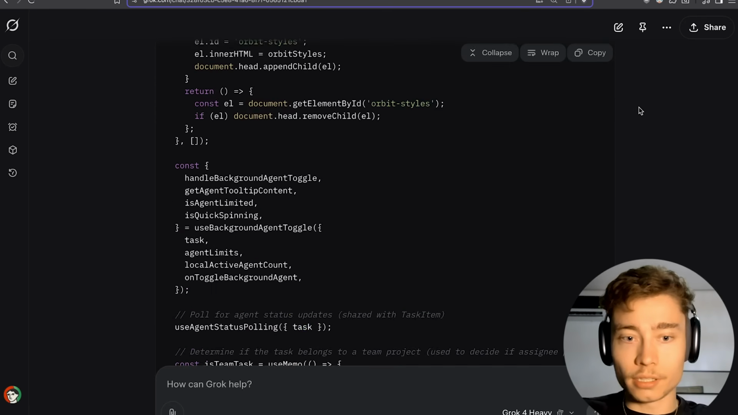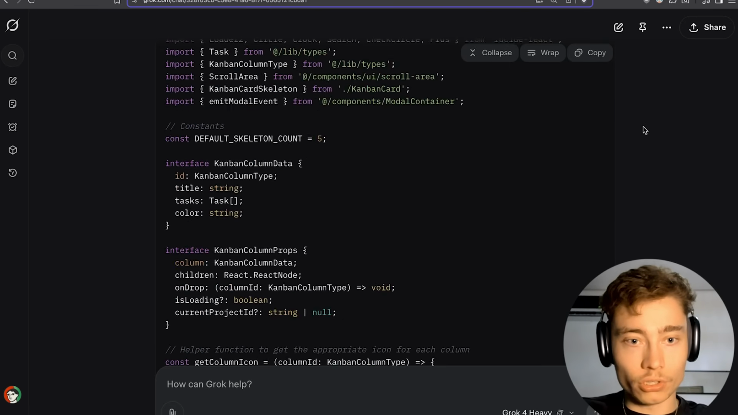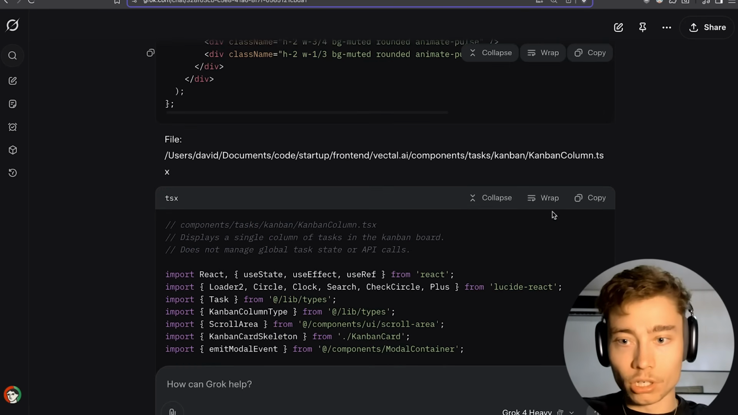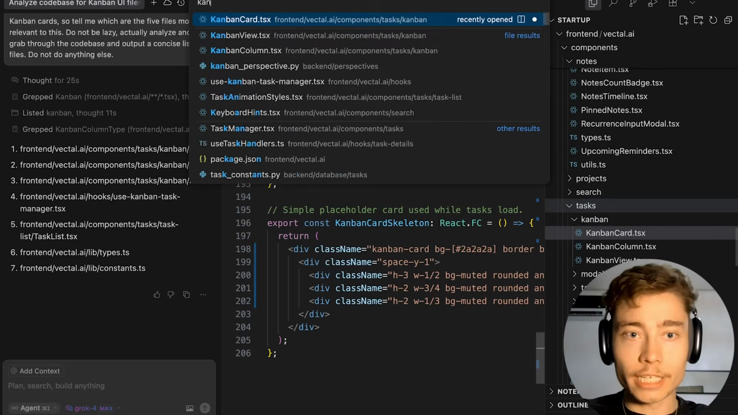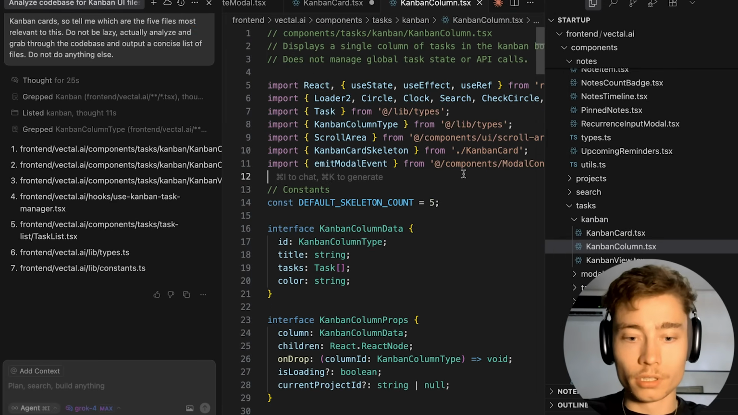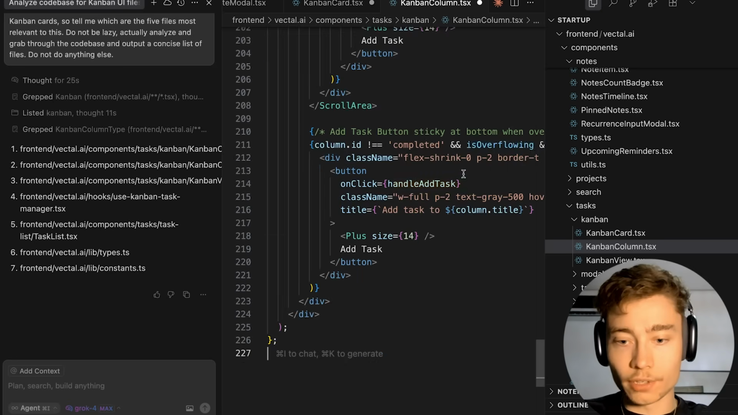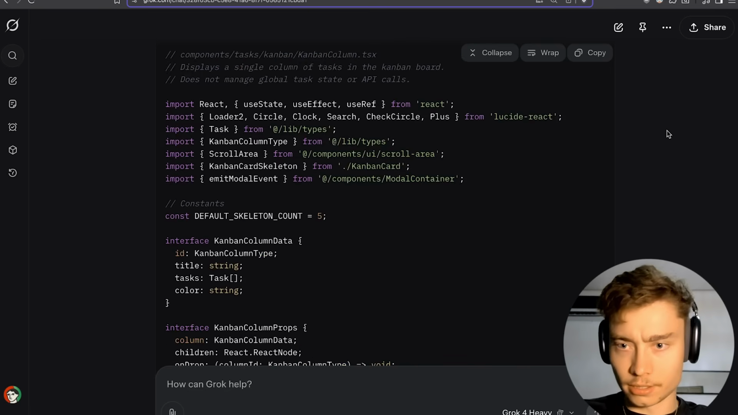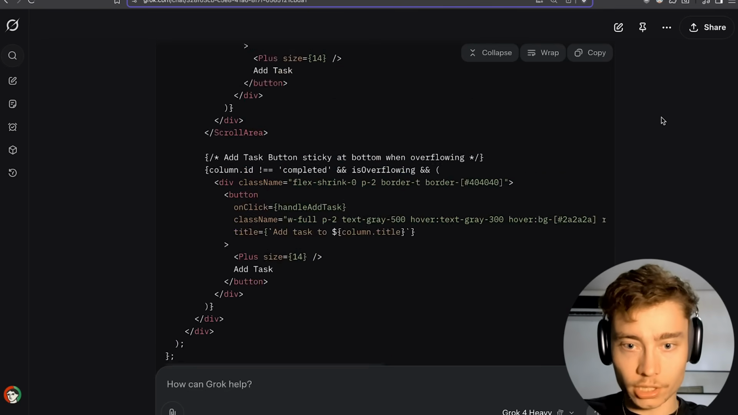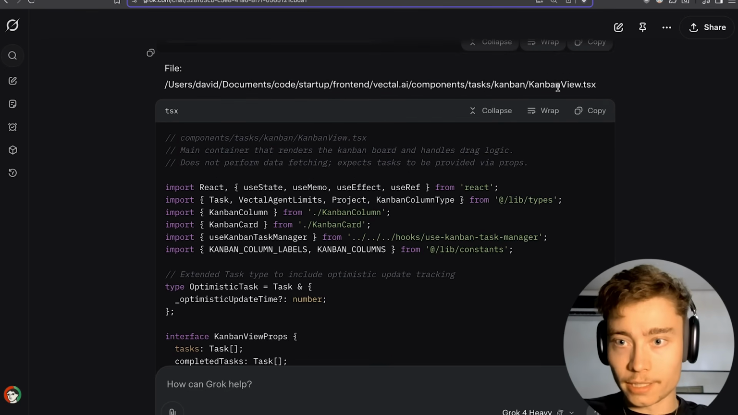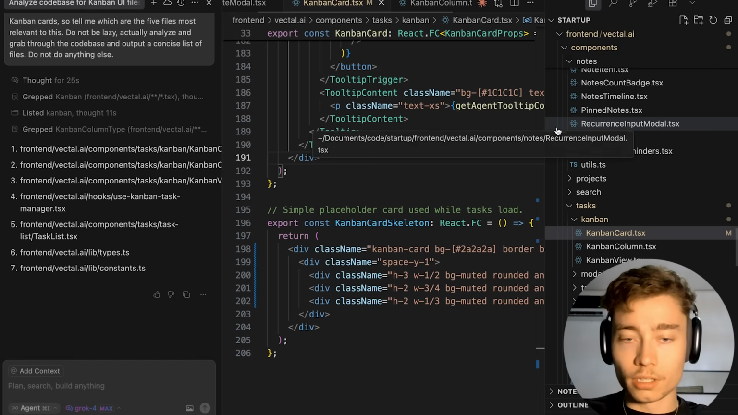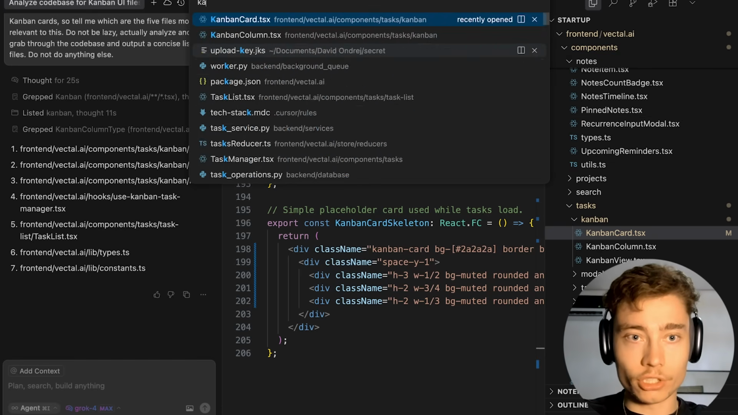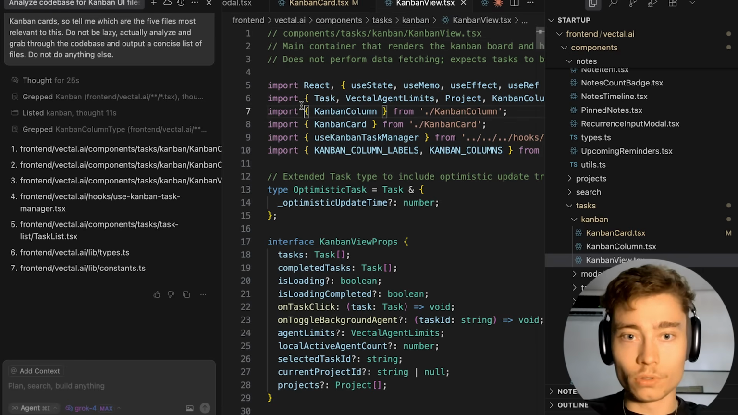Let's see. Any other file changed? Oh, yes, we have. Kanban column, let's copy that. Kanban column. So this one is 227, and now it's again 227. Interesting. Is it not changing file length, or is it like optimizing the files as well? Kanban view. We're gonna test in a bit if actually stuff is being changed. Kanban view. Boom.